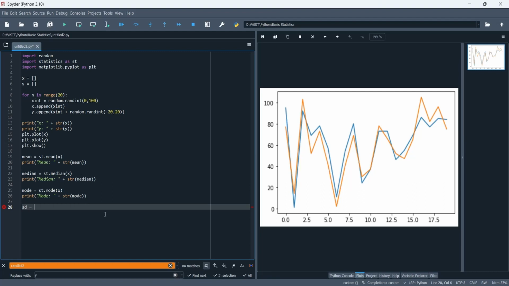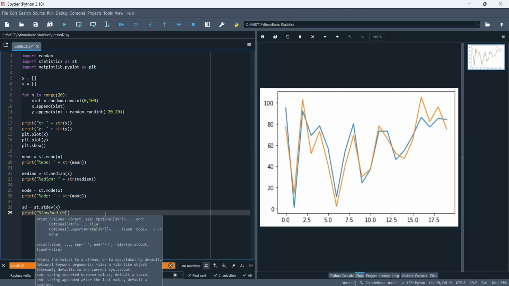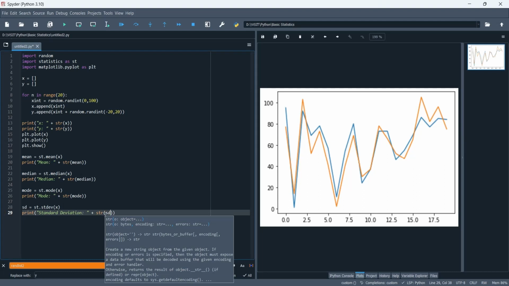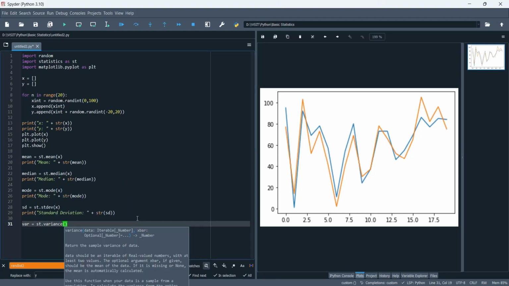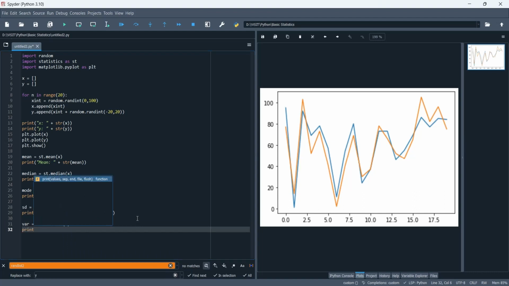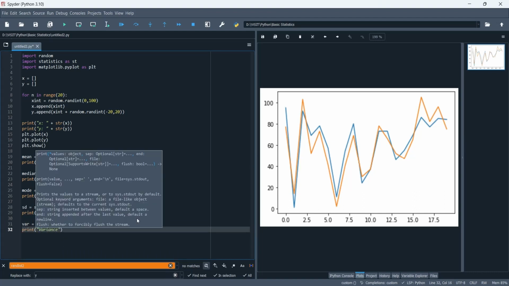Calculate the standard deviation using the statistics.stdev function, and print the value of standard deviation on the console window. Standard deviation shows the amount of variation or dispersion of a set of numerical data from its mean. Calculate the variance using statistics.variance function, and print the value of variance on the console window. Variance represents the average of the squared differences of each value from the mean.